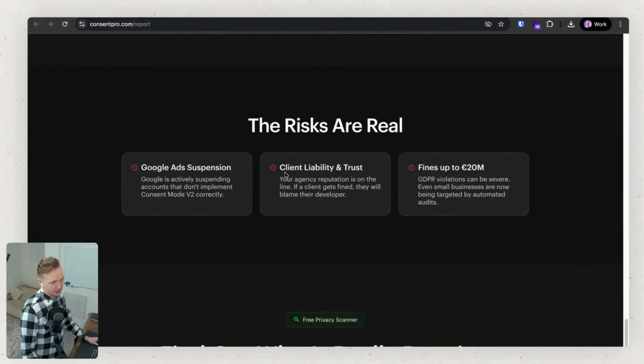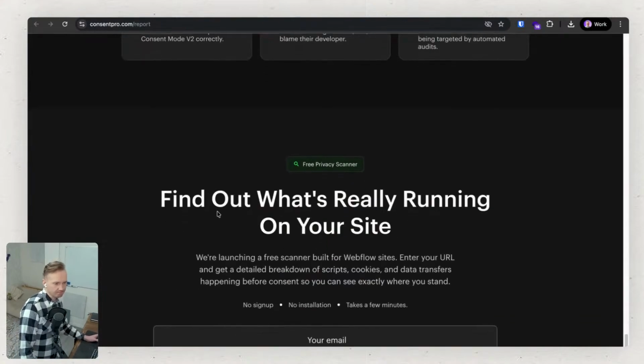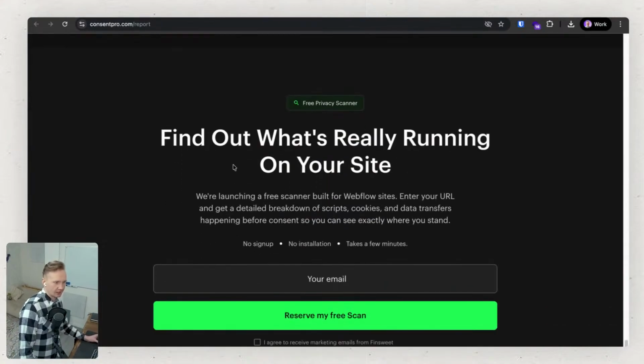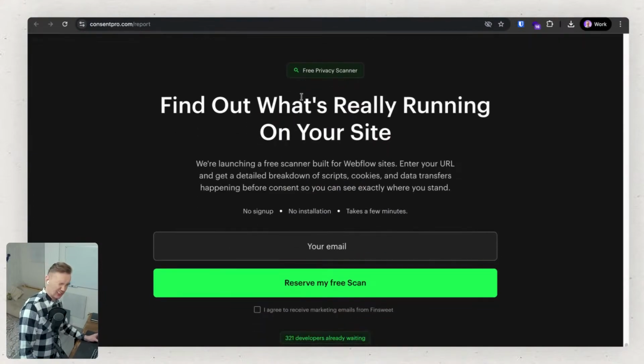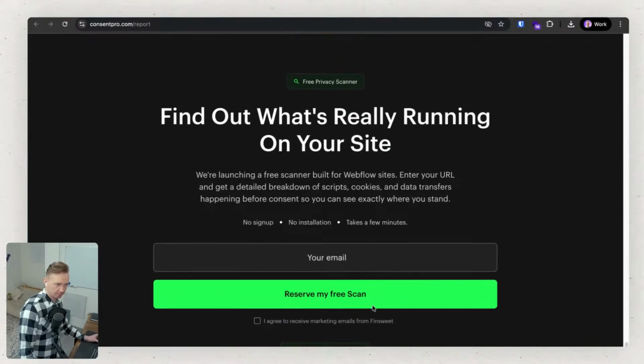There's a little risk, scary things. And you can obviously do an audit or scan. Oh, there are people already waiting. Interesting.